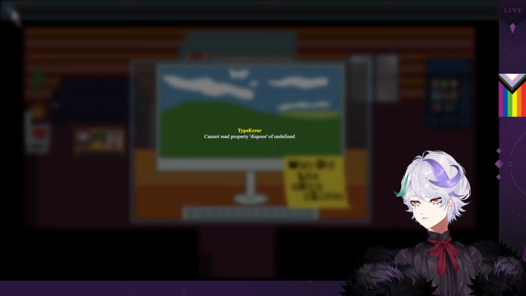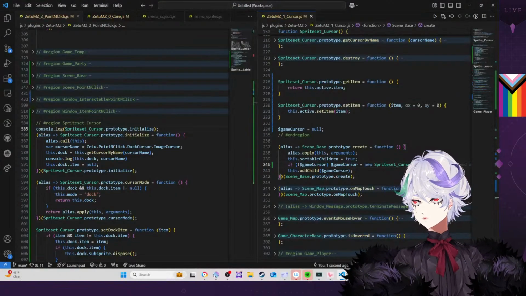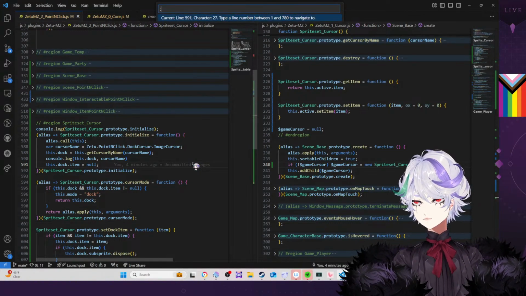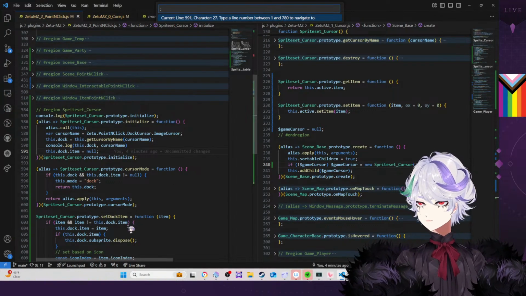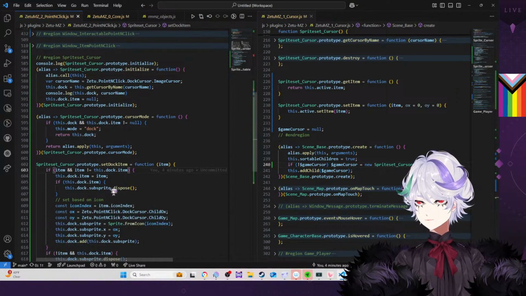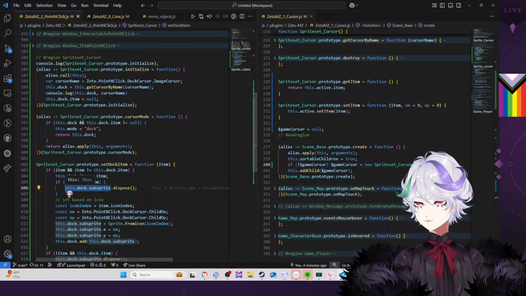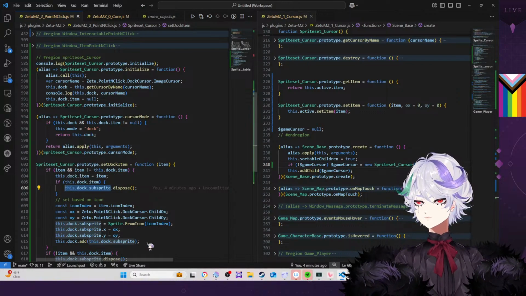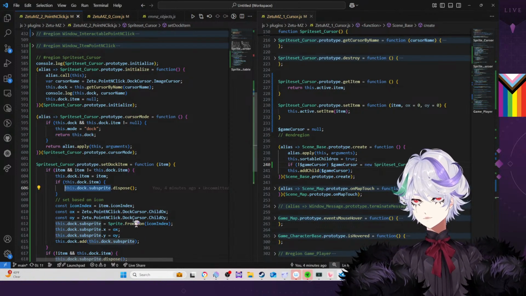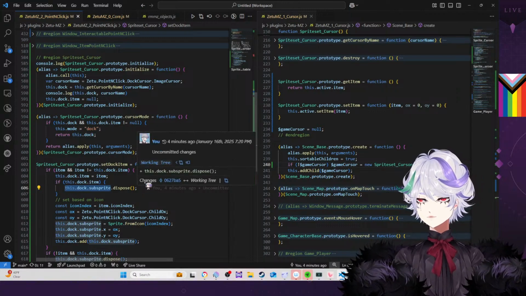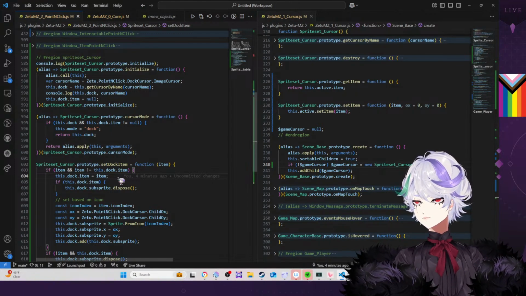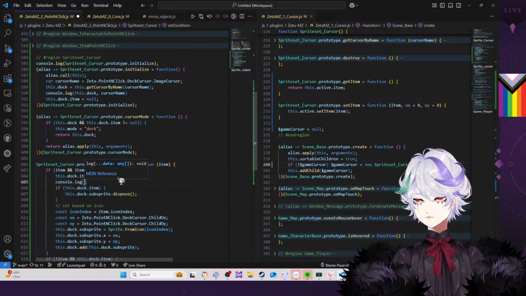Cannot read property dispose of undefined. Alright, what line we got here? 606? Actually, what I should probably just do, forget about the subsprite thing. What I'm going to do is, let's see. Console.log this.doc.